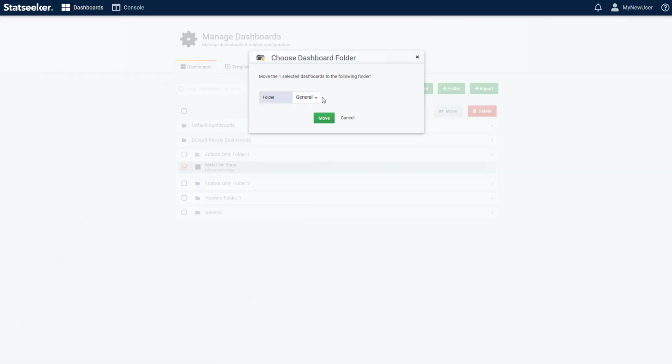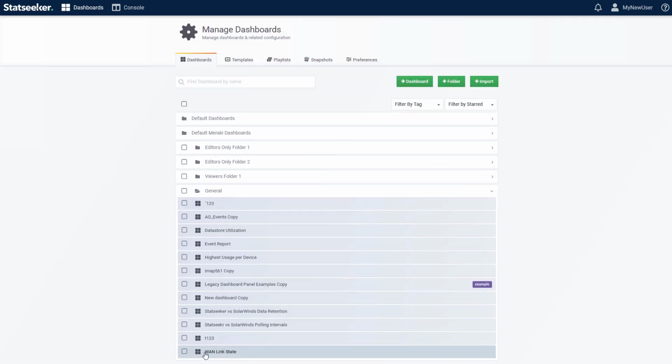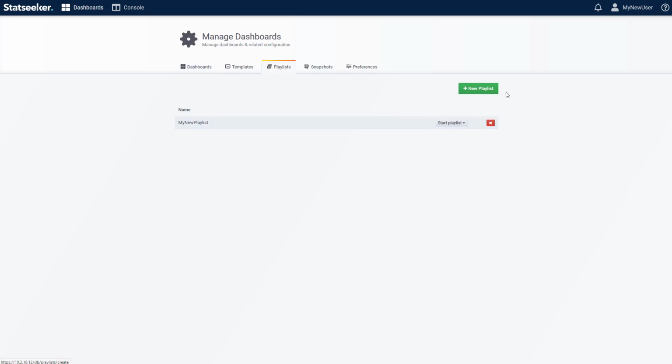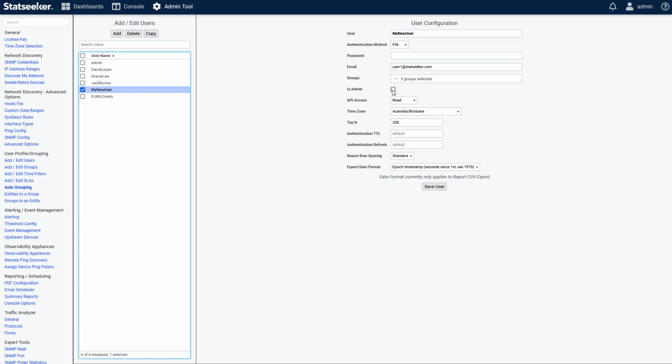They can move content from any folder where they have edit permission to any other folder with the same level of permission or the general folder. And they can create and edit playlists. Editors cannot update the permissions for a folder or dashboard, including those that they create. That functionality is reserved for admin users. I'll reassign the admin role.